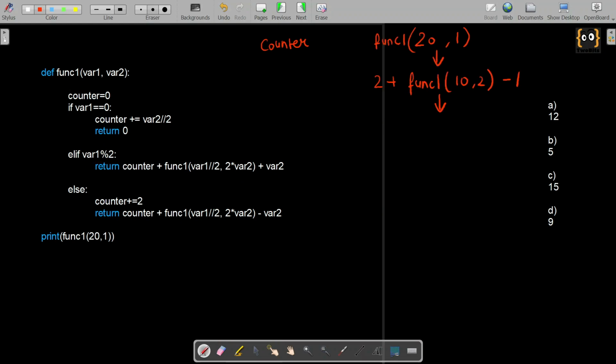So again our counter is initialized to 0. So our counter value is 0. We will check if var1 equals to 0. Is 10 equals to 0? No. So we will go inside the elif condition. Now we again check if var1 mod 2 equals to 1. As when it will be 1, then only we will move inside elif part. So is 10 mod 2 equals to 1? No, it will give us 0. So we will again move into the else part.